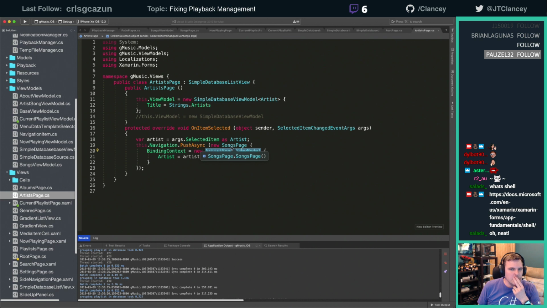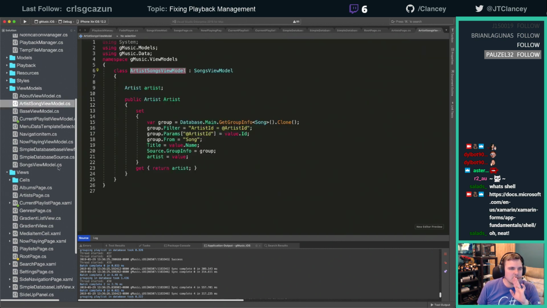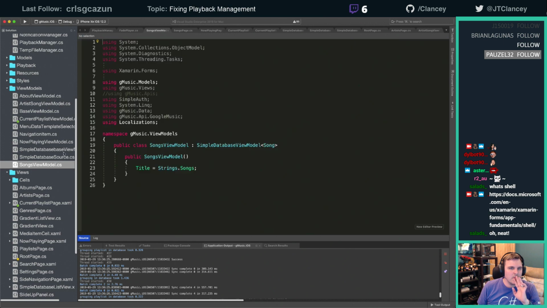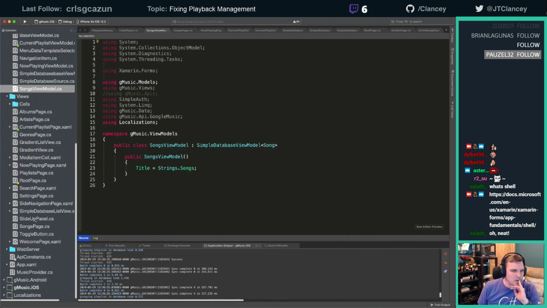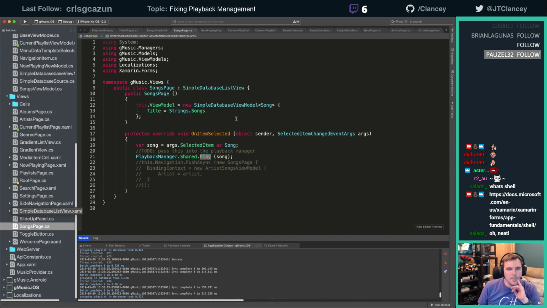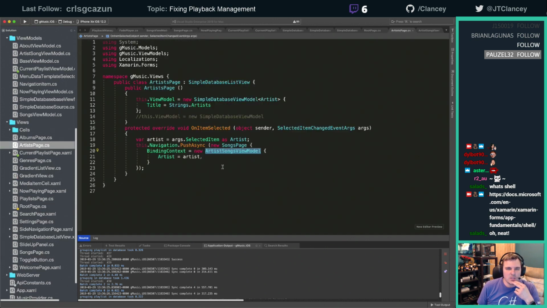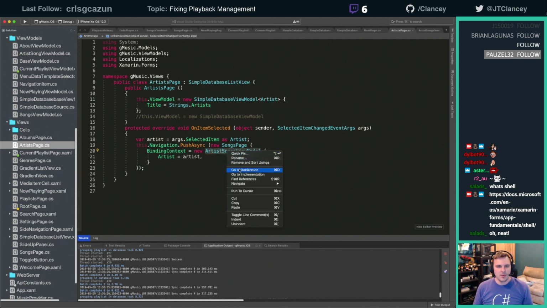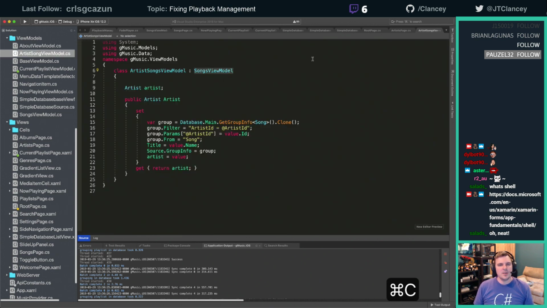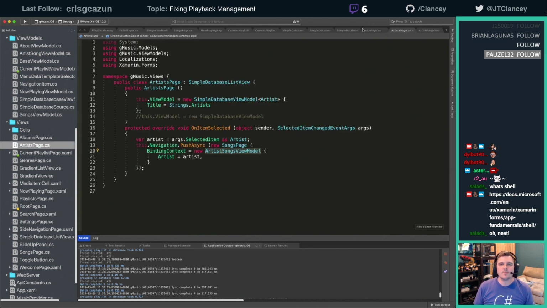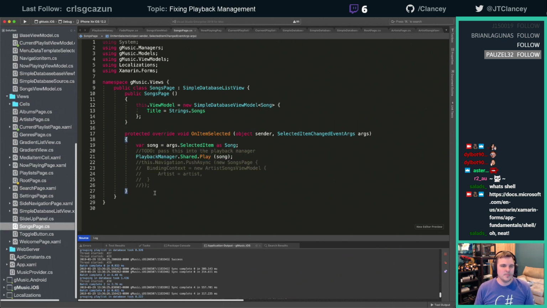Songs page, okay. So I think let's do something new. And what's the songs page do by default? Okay, I just want to double check how this navigation works. So this does a new songs page and it's set to a new binding context of artist view model. And we'll say if it's a songs view model, okay, we can work with this. So let's go to our songs view model.